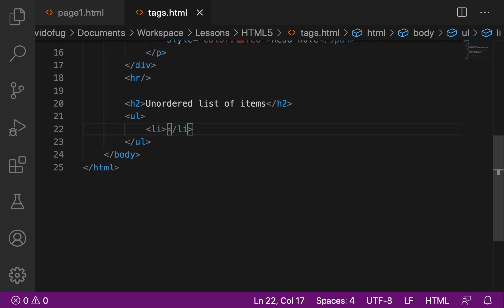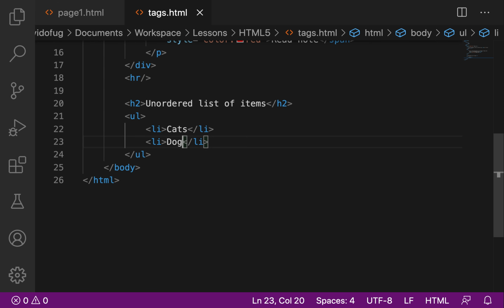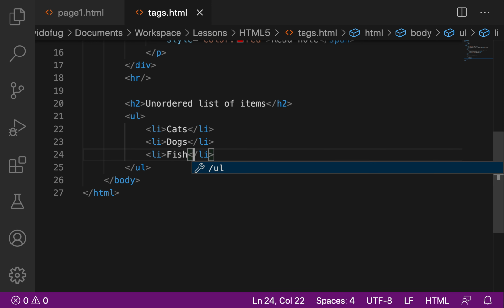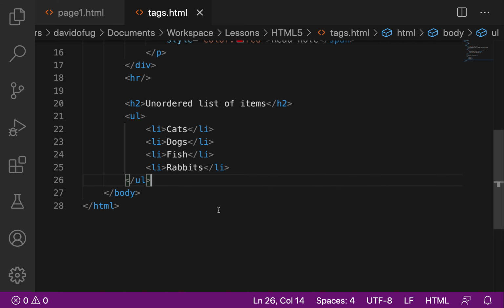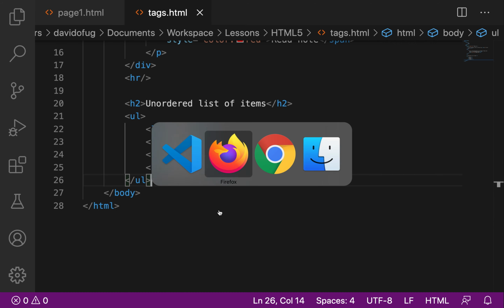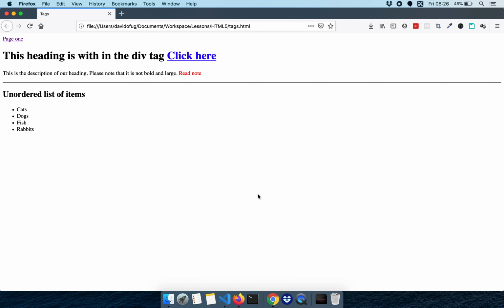So let's say, let's hope we have pets at home, and our pets have cats, then there are dogs, then fish. Oh my god, I like fish. Then we have rabbit. Wow, do you guys like rabbits? I mean, they look nice to me, really nice. So let's preview how they look. We refresh, and that's how you make unordered lists. That's how you put them on a web page, as simple as that.